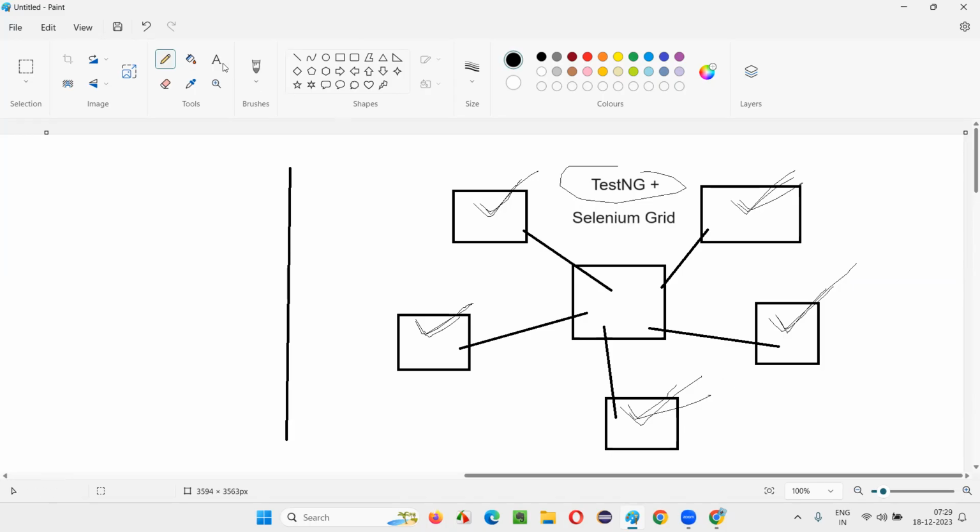Now tell me, will this time be saved or not? Tell me guys, will time be saved or not? This time will be saved, guys, by both distributing the scripts and enabling the parallel execution.